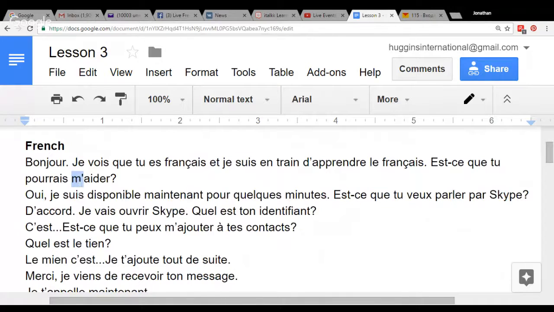This pronoun me attaches with an apostrophe to the infinitive at the front of it. If you are familiar with Spanish, Spanish would attach this at the end of the infinitive, but French puts it at the beginning. And if there's a vowel sound here, the E becomes an apostrophe. Okay.